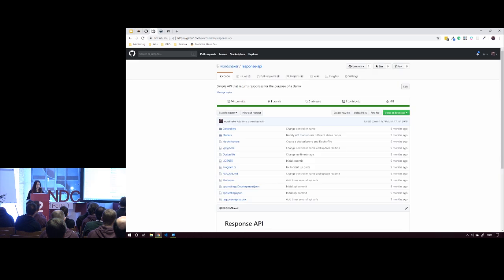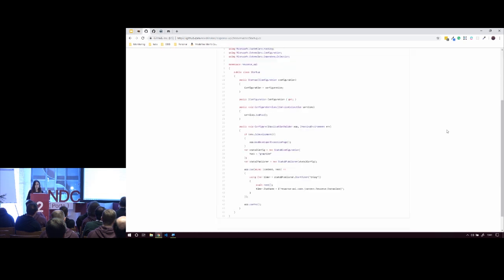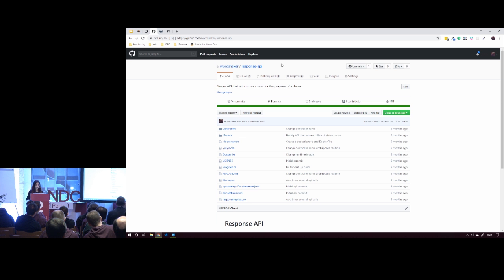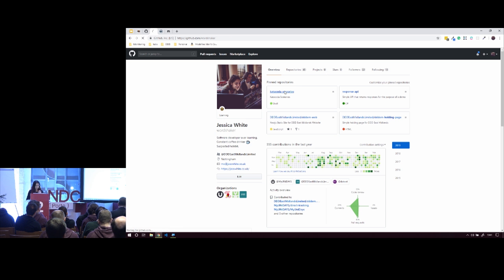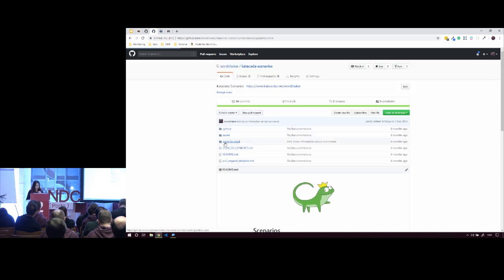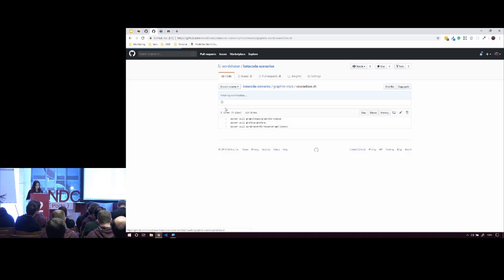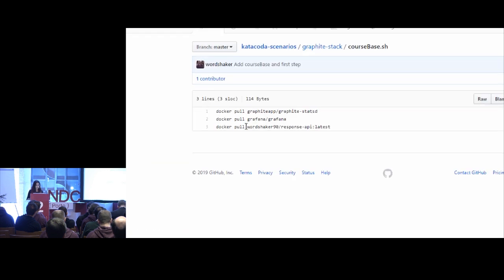So in the background of this, again, all of this is up so you can have a look at it. I have a Katacoda repo. And at the very beginning, it pulls down the images that I need. So as I mentioned, I've got my Graphite, my Grafana, and at the bottom is my response API.